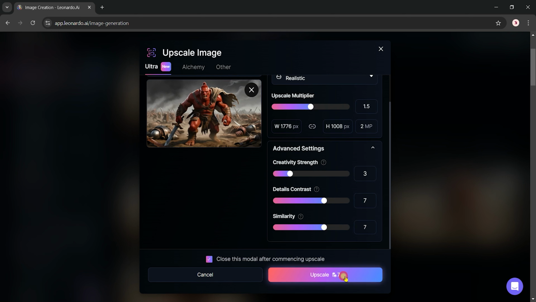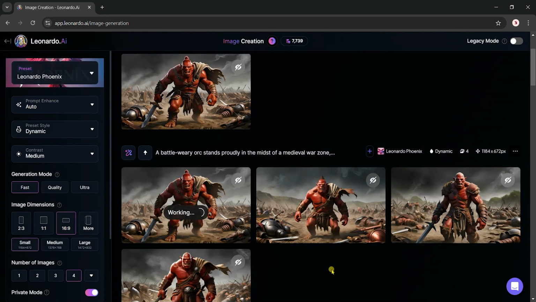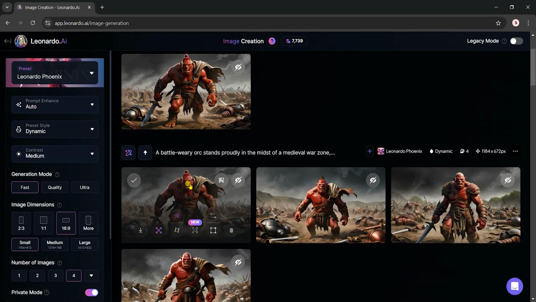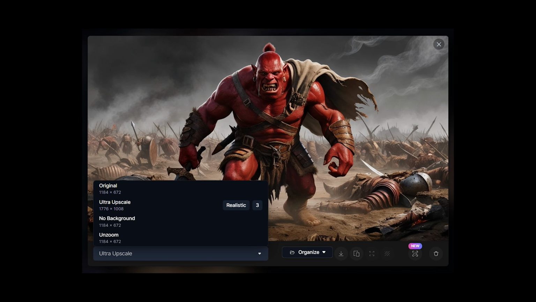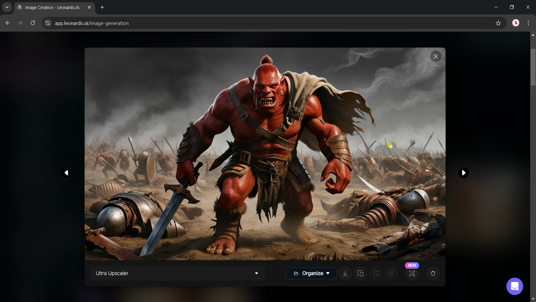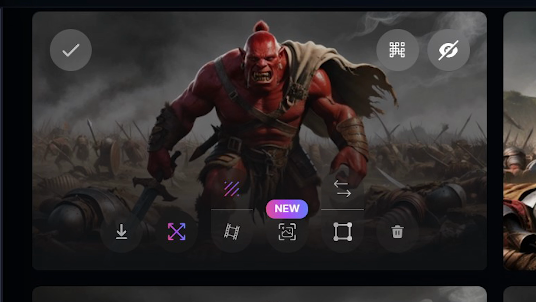Let's upscale this image and check the results. You can see the upscaled image is larger and retains all the details of the original. Next, we have two buttons that we'll discuss later. Finally, there's the Delete button, which you can use to delete the generated image.